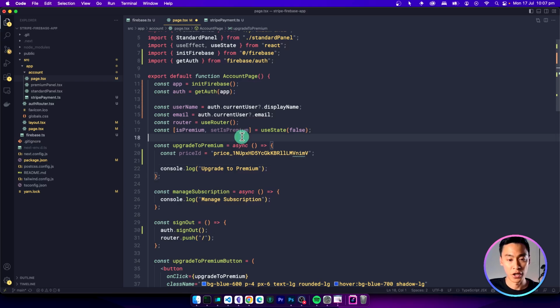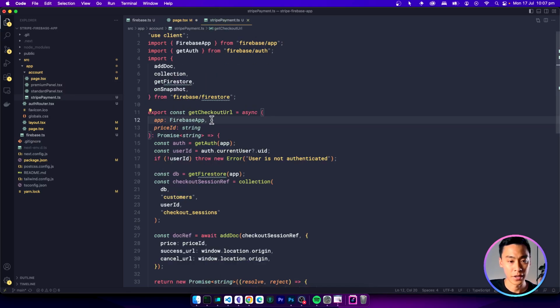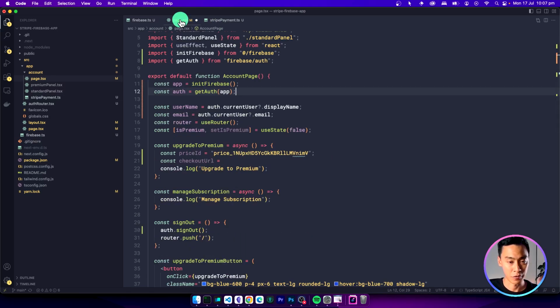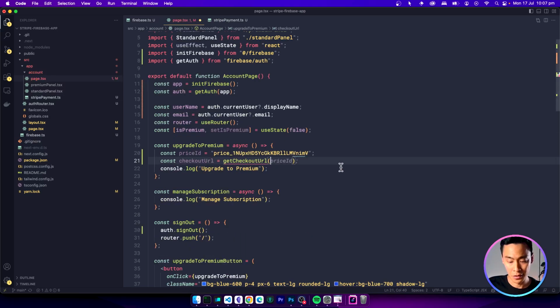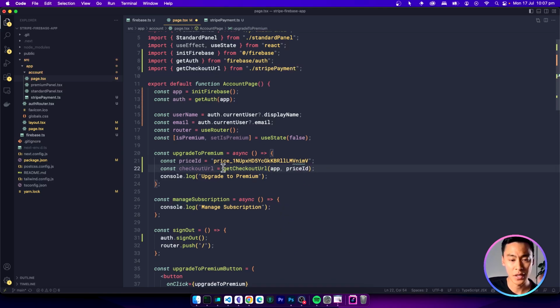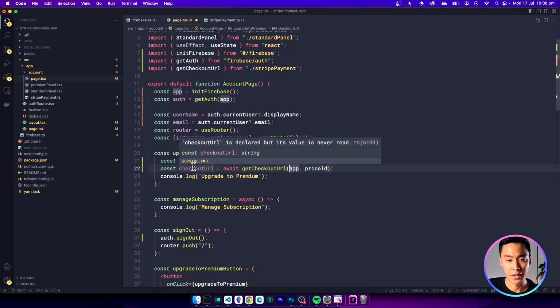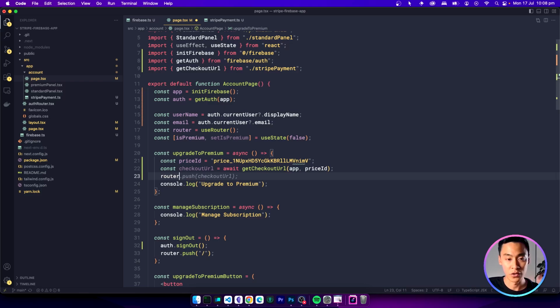And now we'll create a checkout URL. So I'm going to call it checkoutURL, and I'm going to copy that function I created in the other file. And this needs an instance of our app, which we already created here. So pass that in and then pass in the price ID as well. Okay, so this is an async function, so we'll need an await. But once that's done, we should get a URL here. And then we can just use the Next navigation router to direct to that checkout URL.